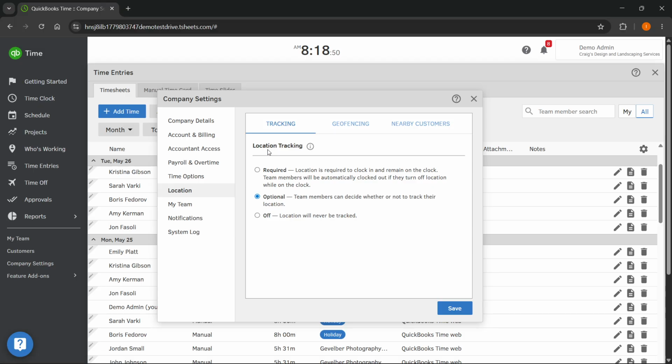And as you can see, it's going to say Location Tracking. And you can, of course, set this to either Required over here, or you could do it optional as well. So I'm just going to put it on Required right now, and I'm going to click on Save.